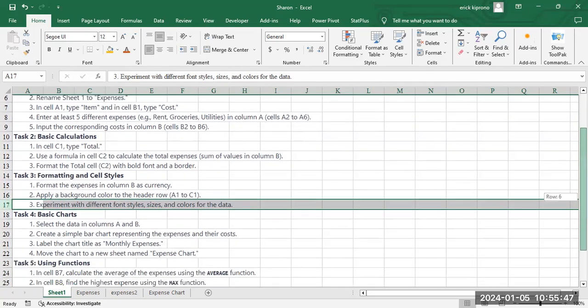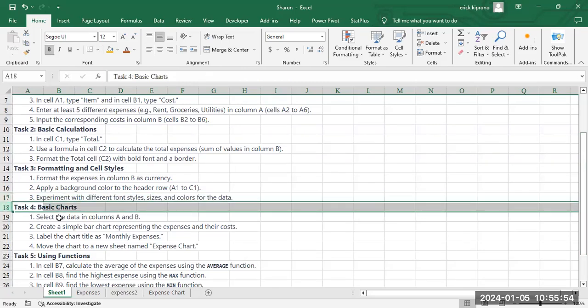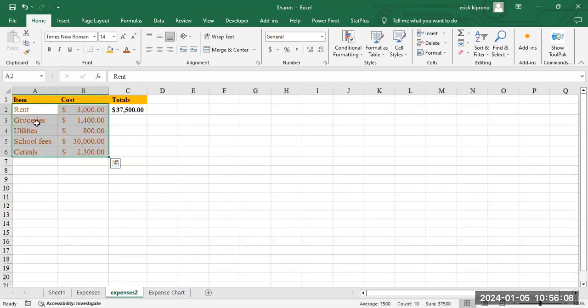The third one now was to select the basic charts. That's the fourth type of the assignment that I gave you, which is to select the data in columns A and B. First, we have to select. Let's go to the sheet that we've saved. So we select our items A and B.